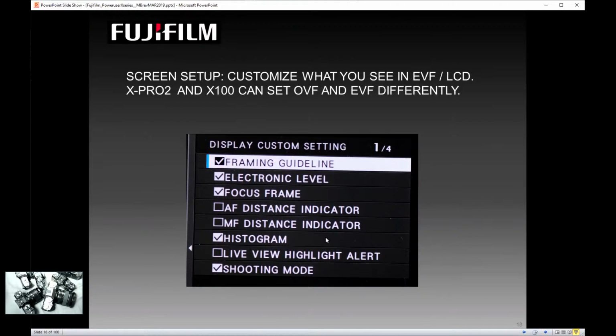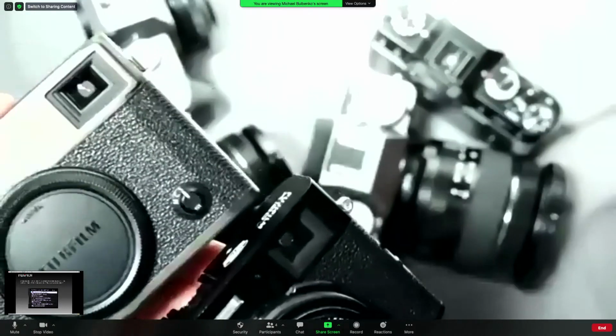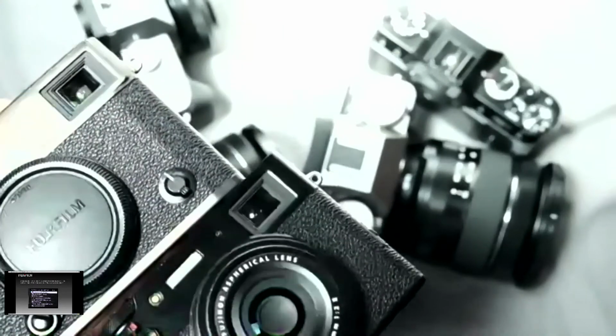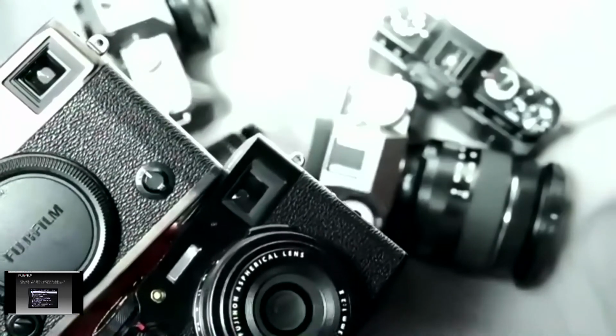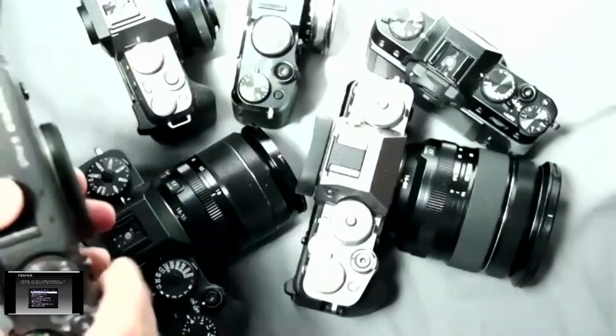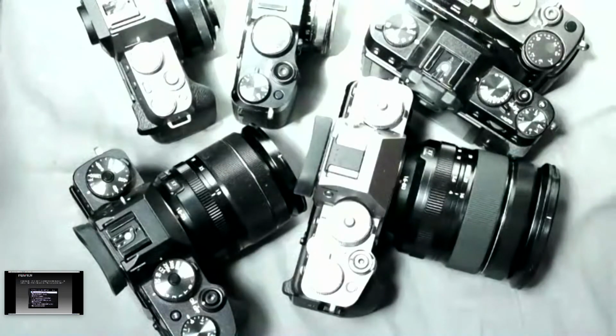Now, on the X Pro 2 or X Pro 3 and the X100 cameras, okay, because these have the option to have an optical viewfinder. So you can have optical or electronic viewfinder on these. You can set up the items on the screen to be different. Your OVF items and your EVF items can be set up differently, okay?